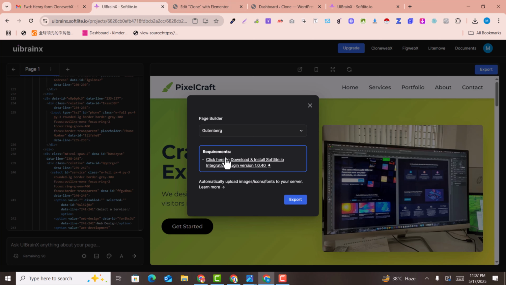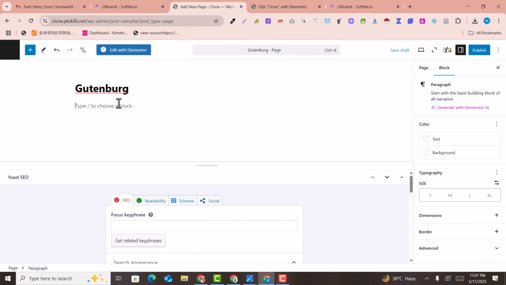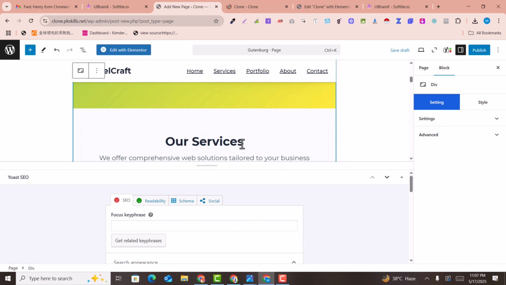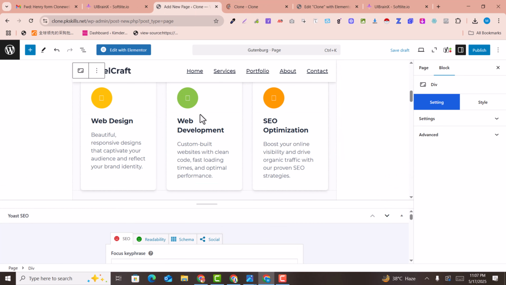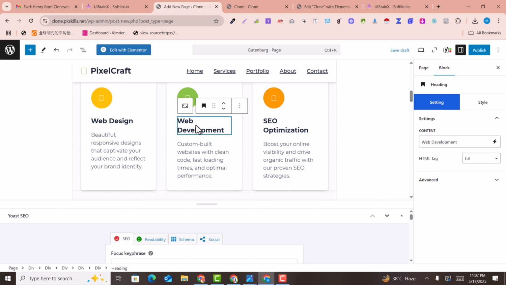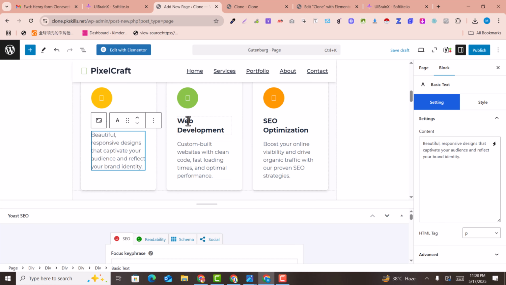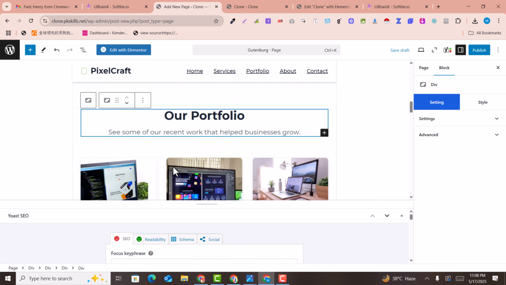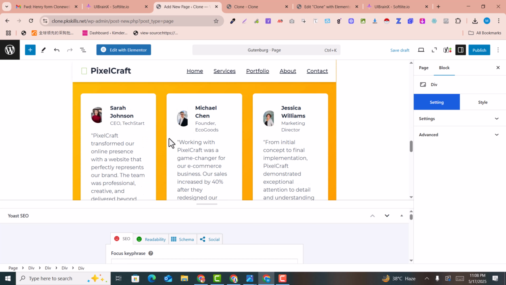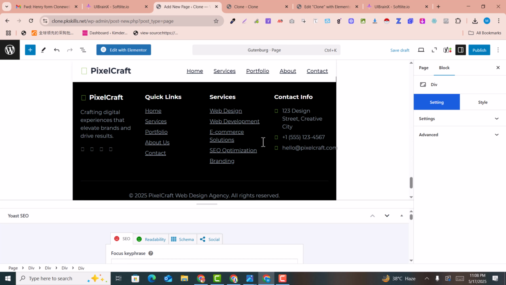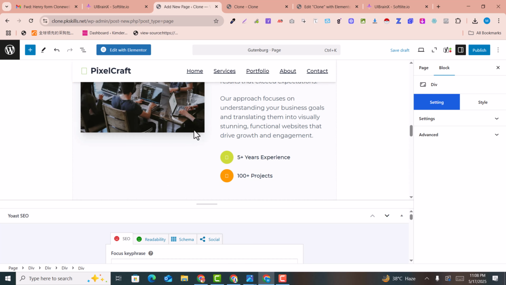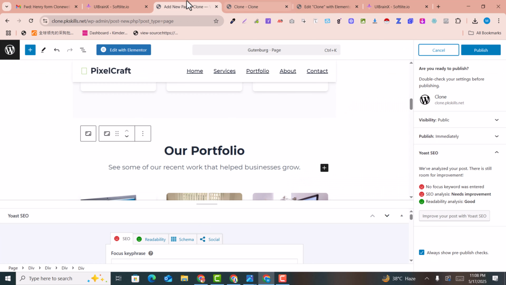I have already installed the Softlight plugin, and you just need to go into the WordPress Gutenberg area, and here in the Gutenberg area you just need to press Ctrl+V from your keyboard, and here you can see the whole website is here, editable. For example, you can see we can edit these areas as well as these areas. As you can see, the header we can easily edit, and these sections we can also edit, as we can edit in Elementor. So this is how you can do it for Gutenberg as well.